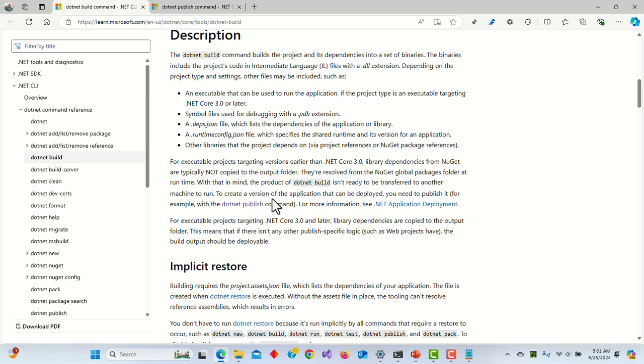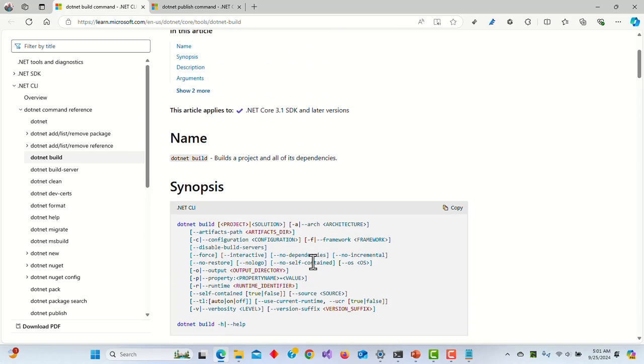Yeah, we already see that the resulting output of .NET publish and .NET build is the same. But since .NET Core 3.0, library dependencies are copied to the output folder, which means that if there isn't any other publish-specific logic, such as for web projects, the build output should be deployable. Okay, this is interesting.